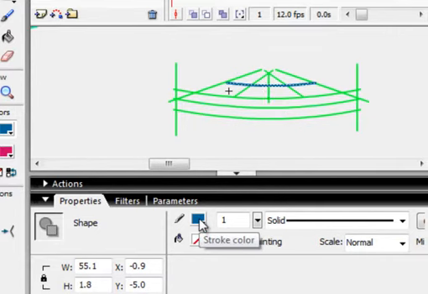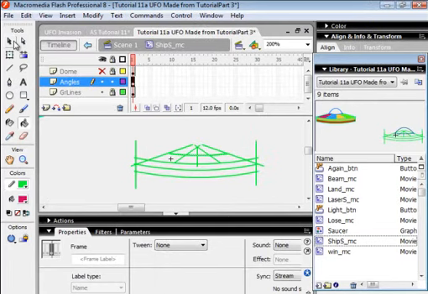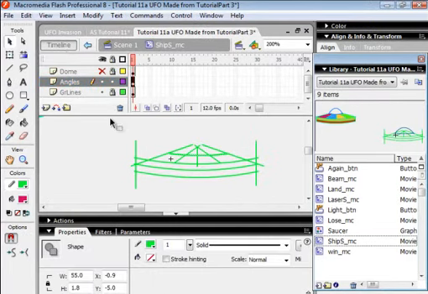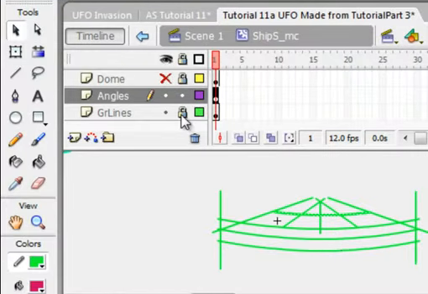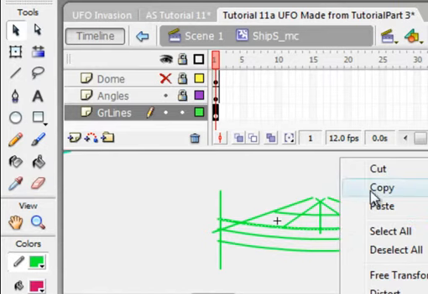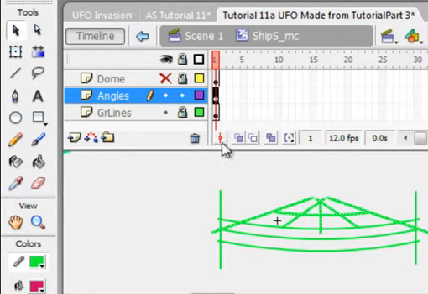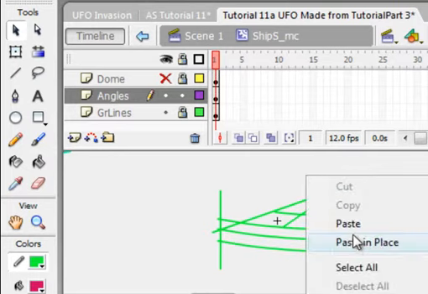Come down, touch your stroke color. Take your little eyedropper up till you see the green. And we have that green. Pick up your selection tool. Select the green lines. Lock the angles layer. Select this line right here, click on it, and it should be highlighted all the way. If it's not, you'll double click. With the crosshair showing, right click, copy. Lock that layer, go back to the angles layer. Frame one, select it. Right click, paste in place.